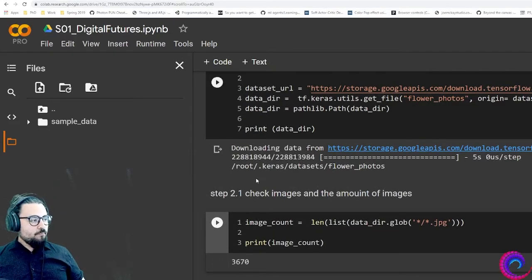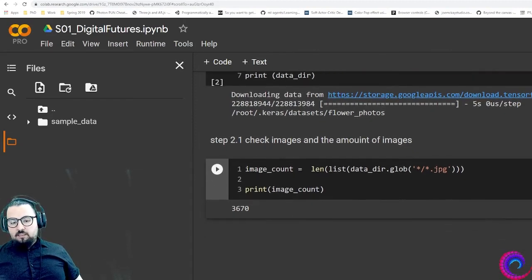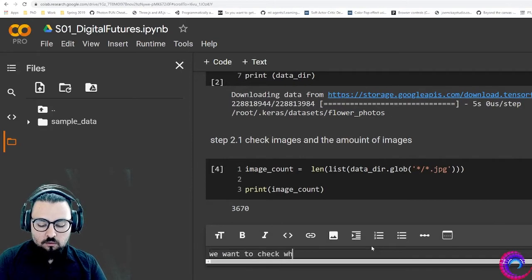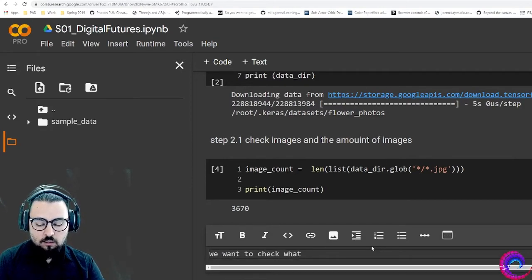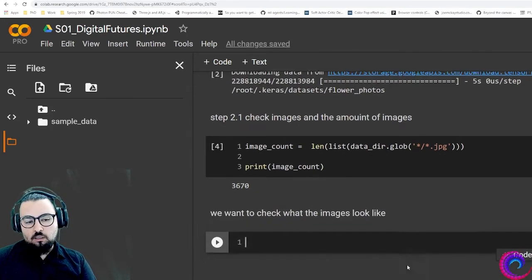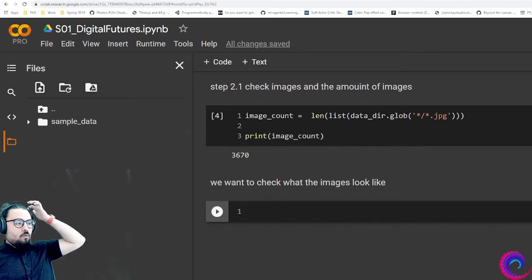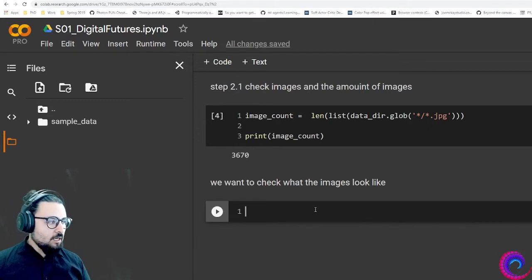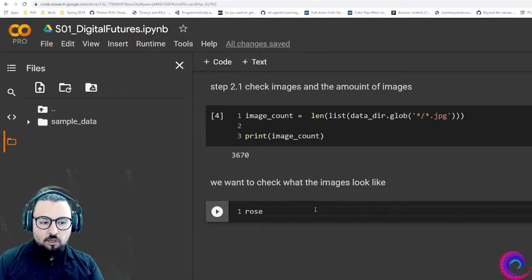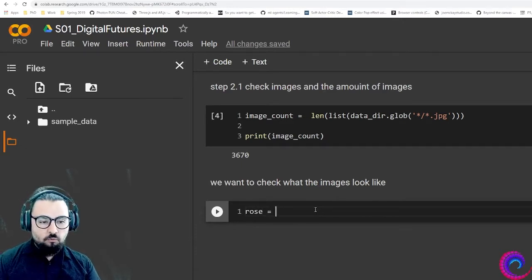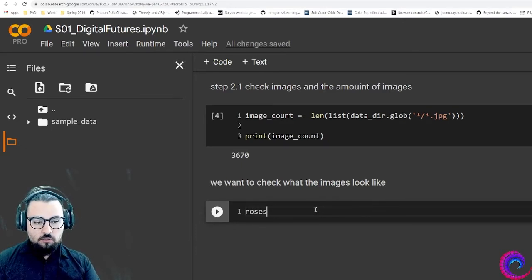So when we have our dataset, we want to check what the images look like. If I want to see, for example, one image, to see how the images look, we can do something like this. I will show you the categories, but for example, if I want to see roses, we can say list.